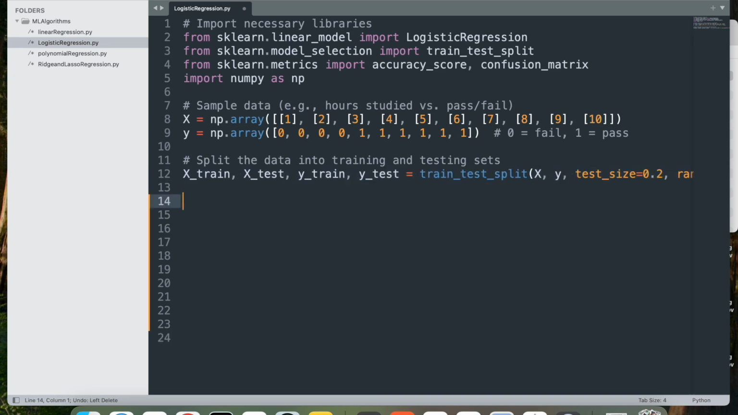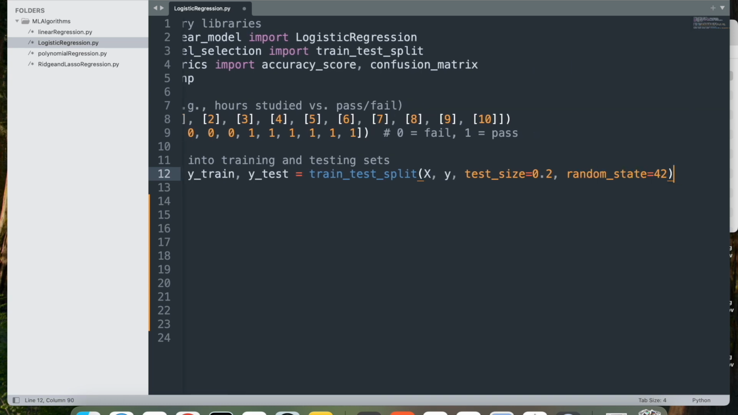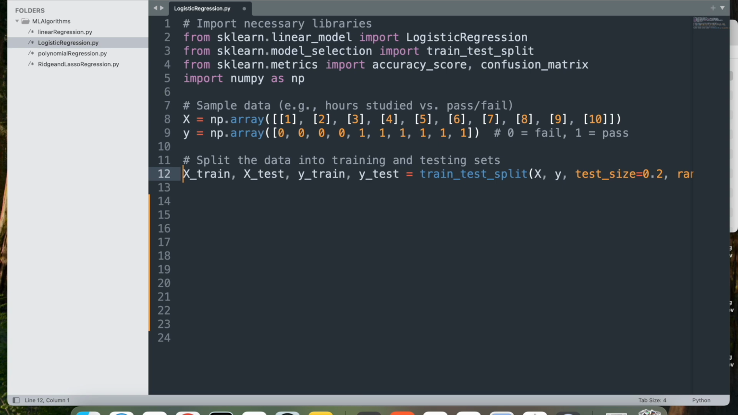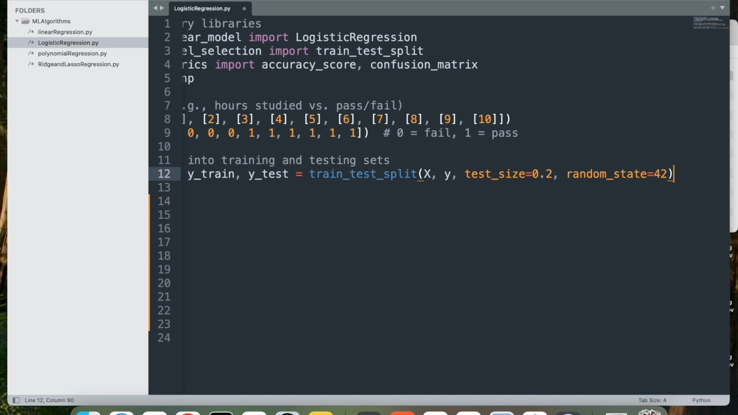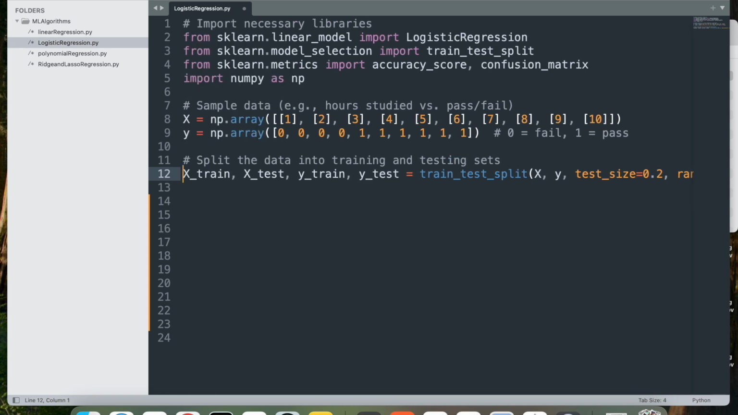I can do that by calling the train_test_split function, which splits the data into training and testing sets. We have xtrain and ytrain, which are used for training the model, and we have xtest and ytest, which are used to test the model's performance. The test size is specified as 0.2, which specifies that 20% of the data should be used for testing, while the remaining 80% will be used for training. Our random state is 42, which sets a seed for reproducibility, ensuring that each time the code is run, the same data split is generated.